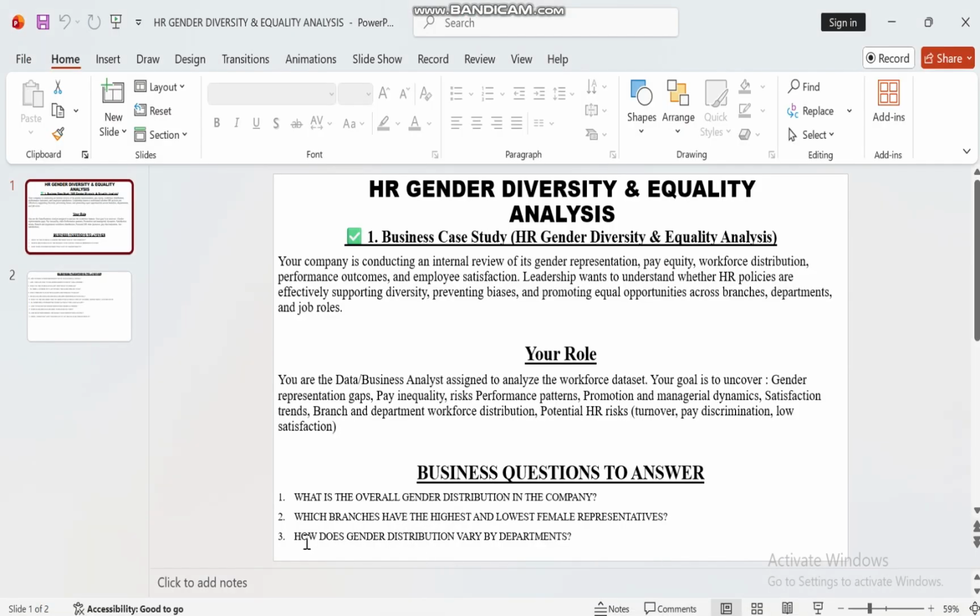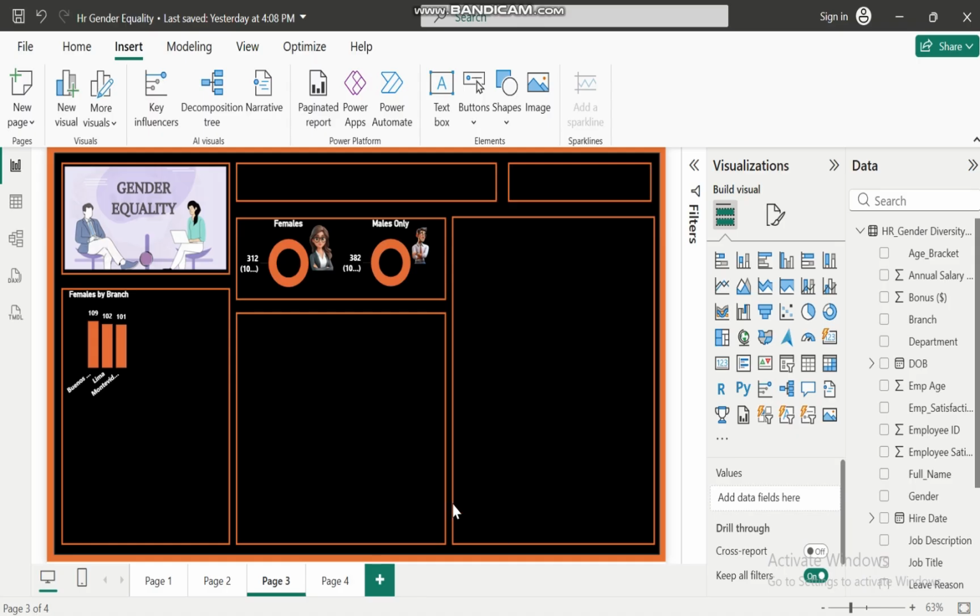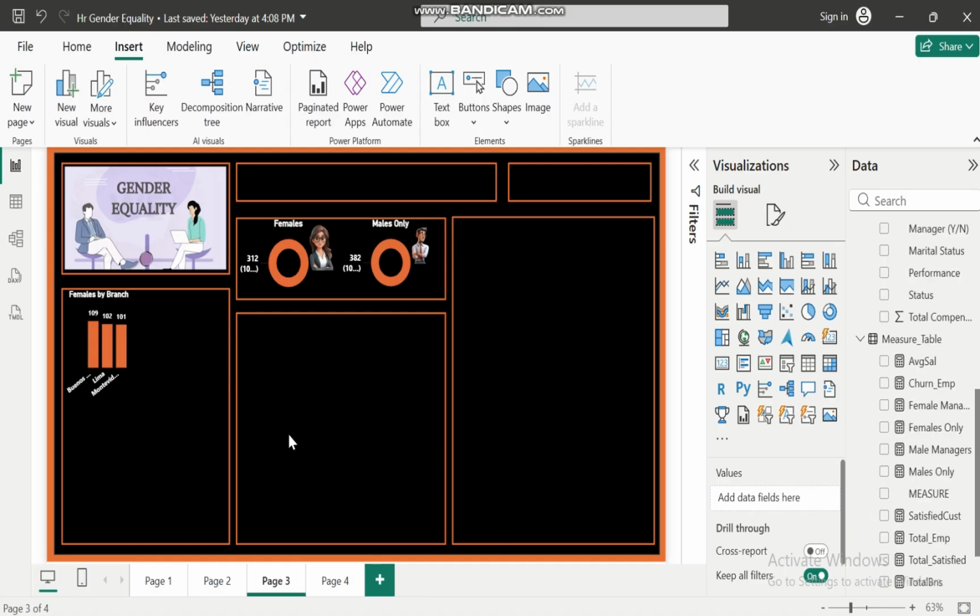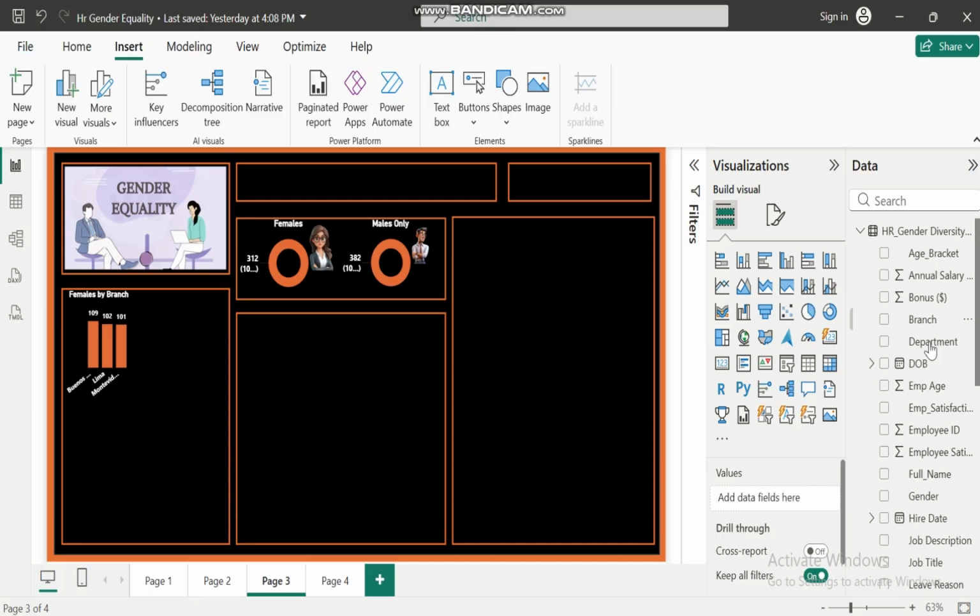Now the third question says, how does gender distribution vary by department? So we are supposed to go in and see gender distribution by department. So now let's go in there and check that out. To find the gender distribution by department, that means we are looking for the total number of people, males and females, by each department. So that's what it simply means. The total number of people by department.